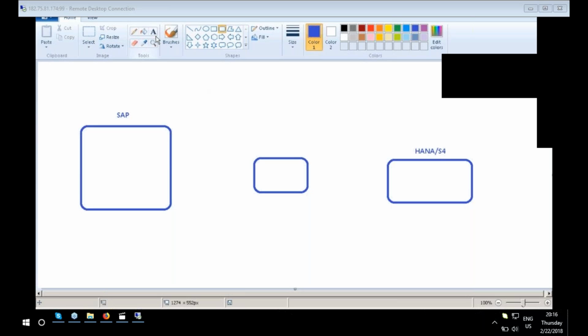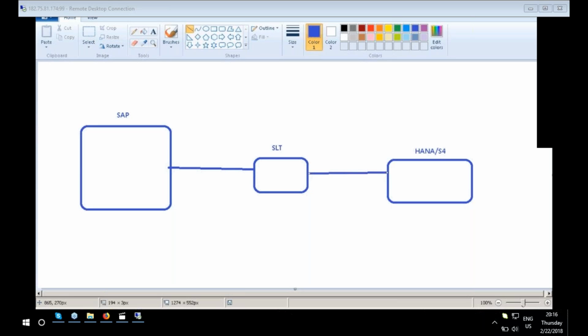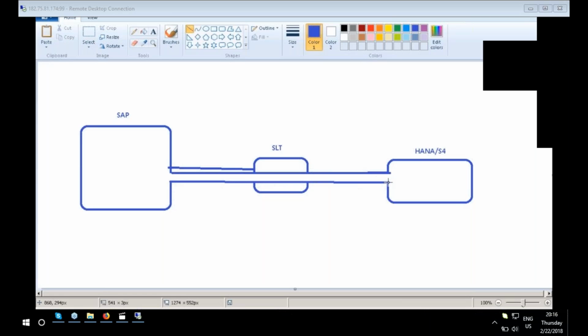When you would like to transfer data from SAP to HANA, S4HANA, what is the first thing that we need to do? The first thing to do is to establish a connection. This establishment of the connection is known as configuration, known as creating a config. What is the meaning of configuration? Configuration is nothing but creating a connection.